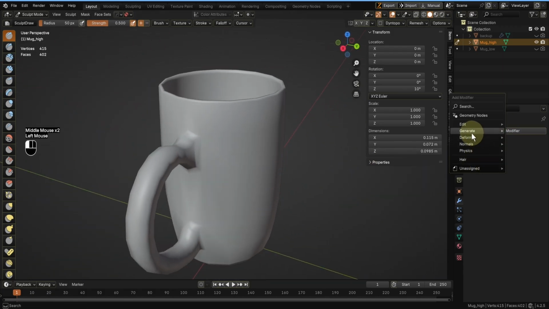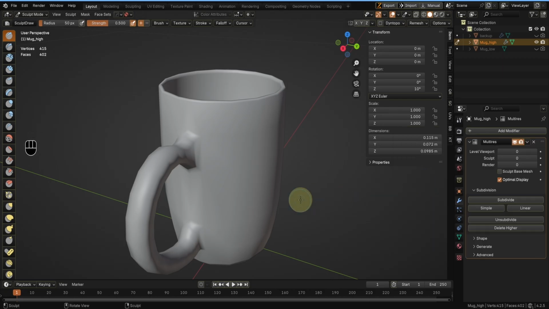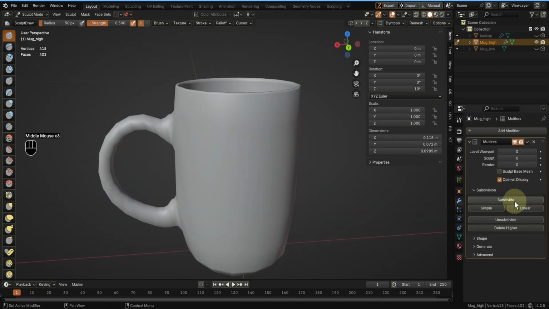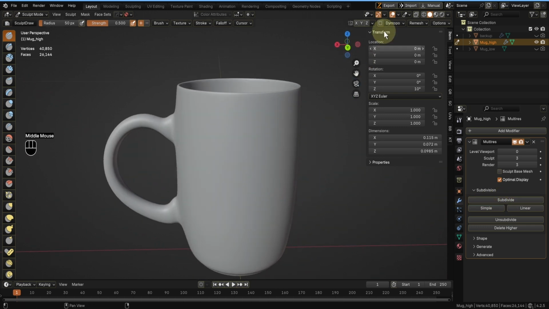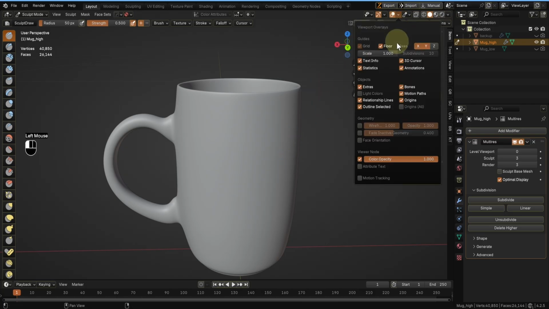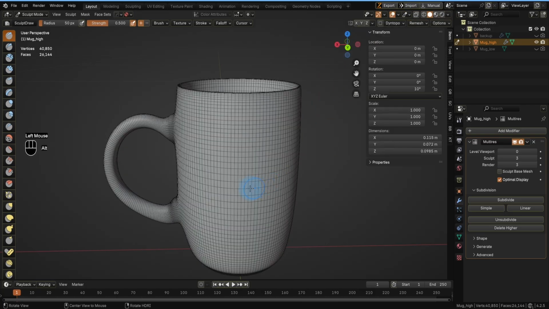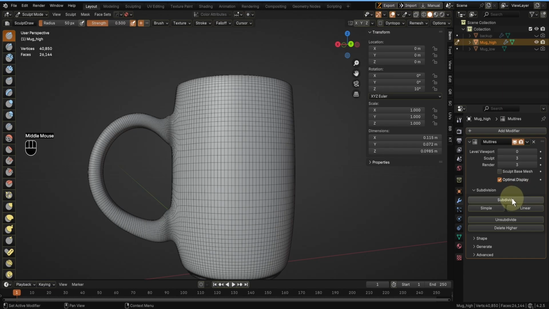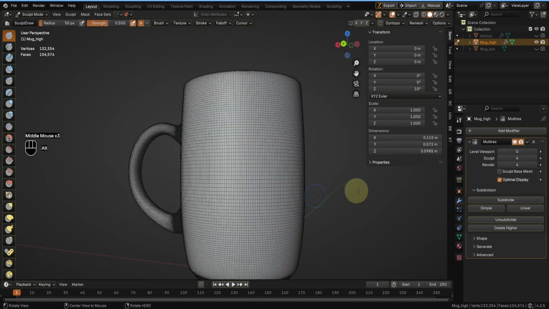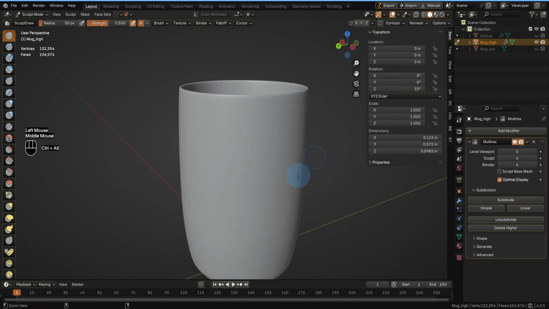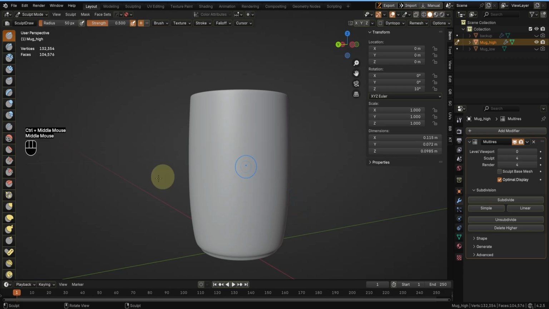I want to add in the multi-resolution modifier. Okay, and then I'm going to subdivide once and again and again. Let's see. Let me turn on my wireframe. This is okay. I think I need one more because of the kind of design I would want to put on it. So let's turn off wireframe. Okay, so this I can go to my clay buildup.